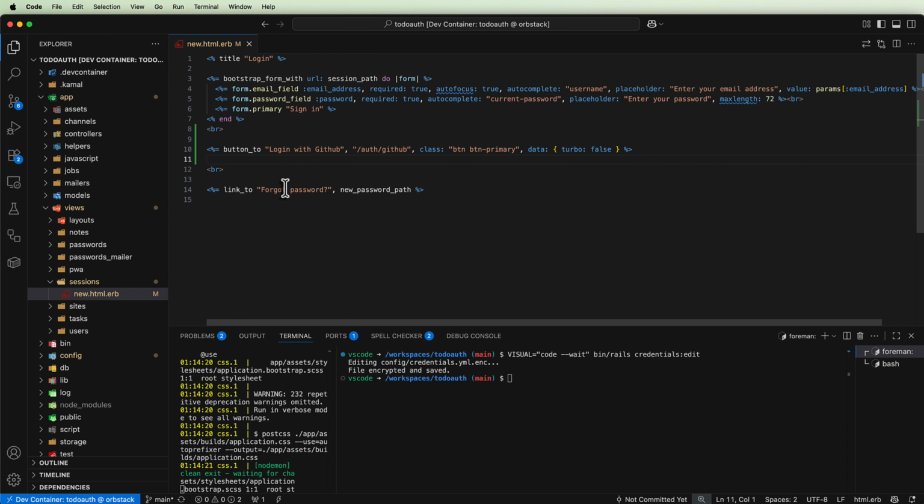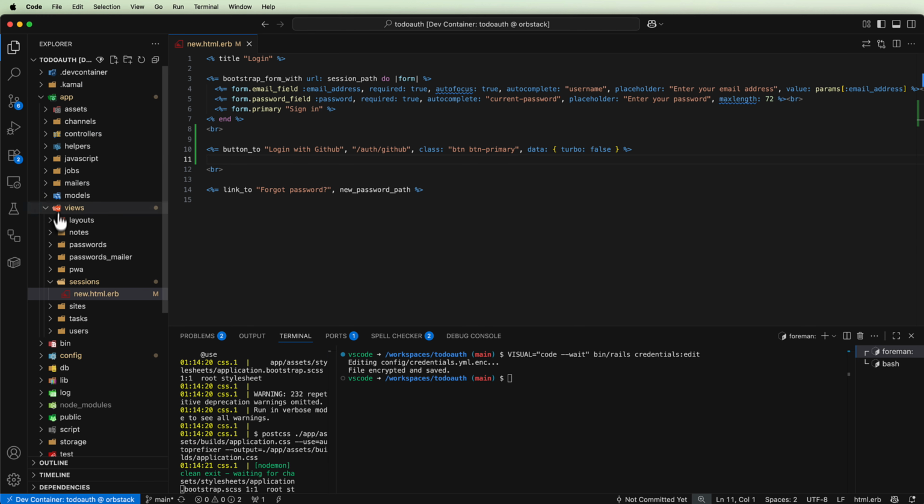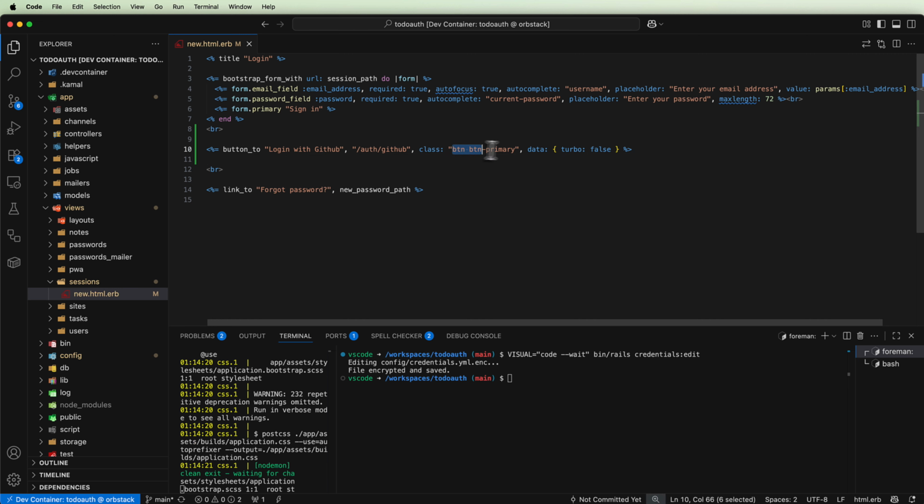So next, we need to add a button on our login page so users can click the button to log in with GitHub. So in my app views sessions folder on the new view, which is our login page, I just added this new button that says login with GitHub. And it needs to go to /auth/github. And the reason why we have to use button_to is that's going to make it a POST request instead of a GET request. So we can't use link_to. And this just makes the button look like a button. And we also need to shut off Turbo on this page or else it won't work.